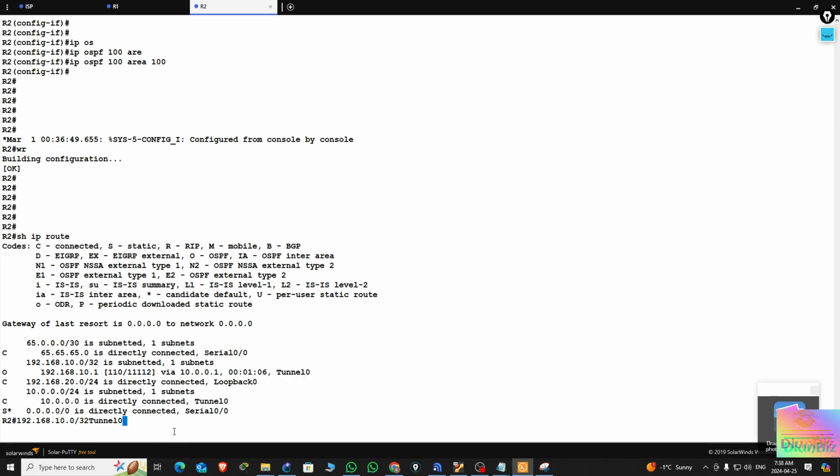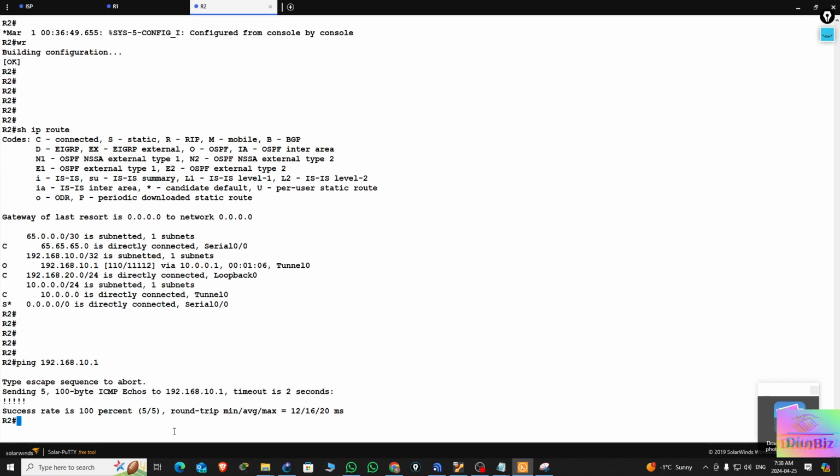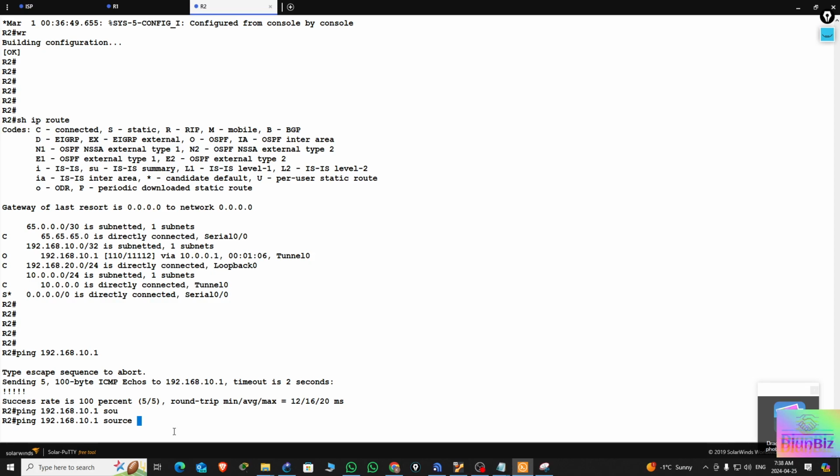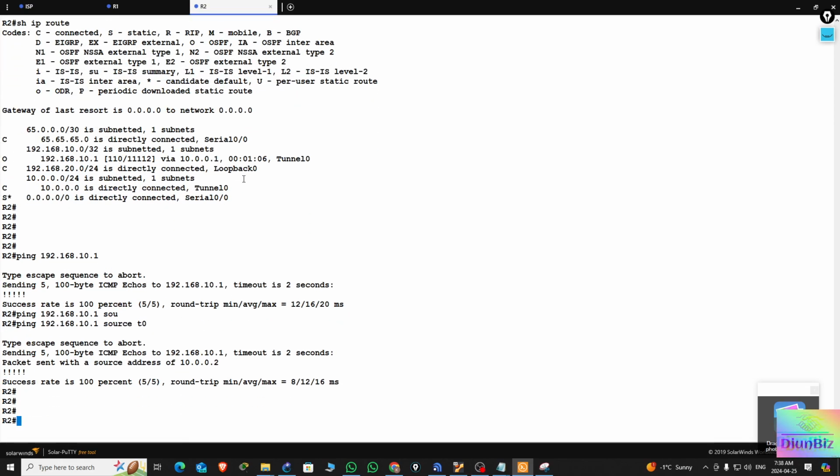So if I do a ping from R2 to the LAN interface of R1, 192.168.10.1, that ping should work. I don't even have to source it. Ping is working, and I can source the traffic from tunnel 0 as well. The ping should work, and the same thing if I do ping from the other side.